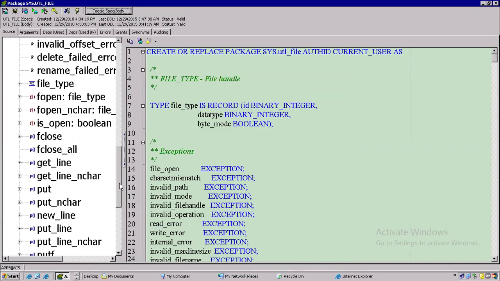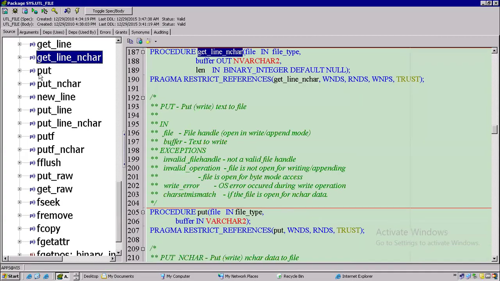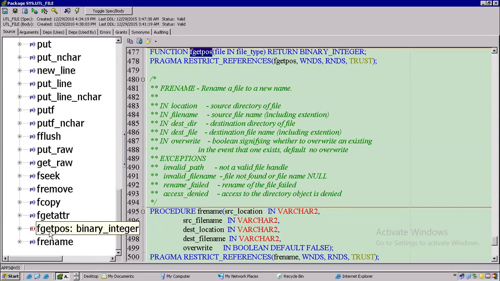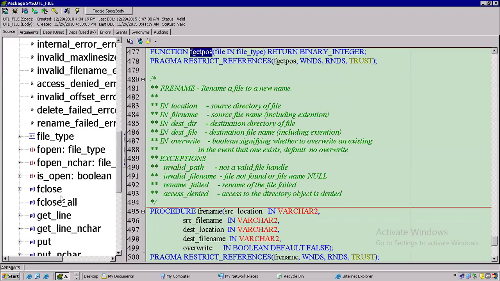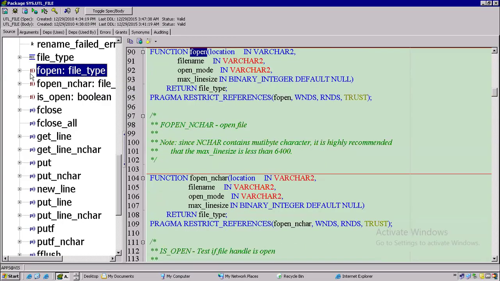You can see FOPEN here. These are all utility functions, functions and procedures. P means procedure, and after that there is only one function available here, something like get position. But the rest are almost all procedures. Now you can use FOPEN; it is a function. On the left-hand side they have indicated F, which means function; P means procedure. It has to always return a value, that's why they have taken a function here.